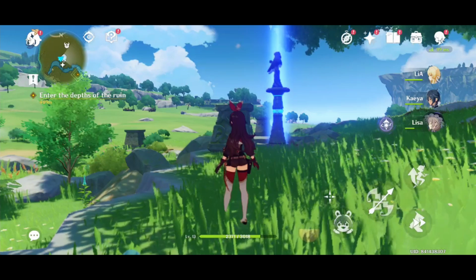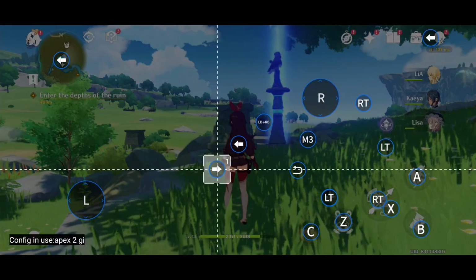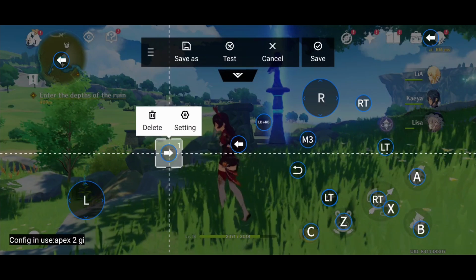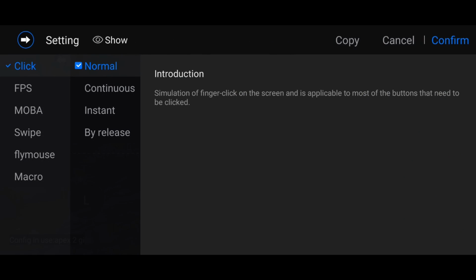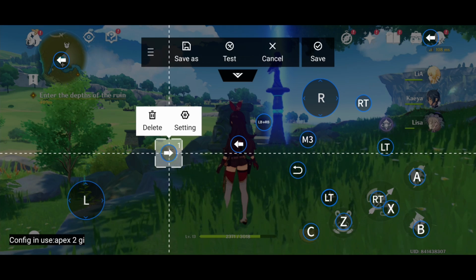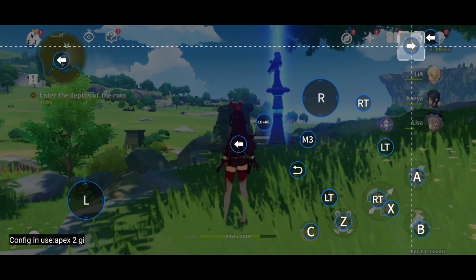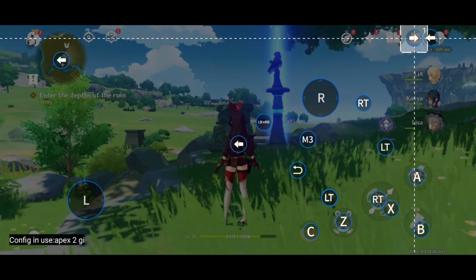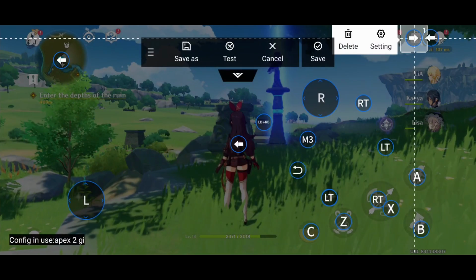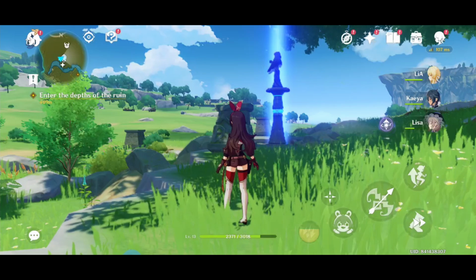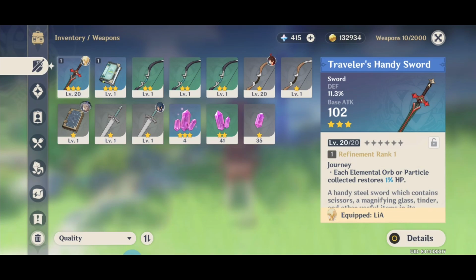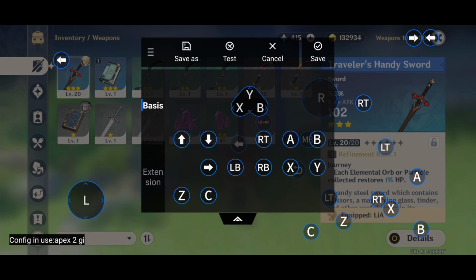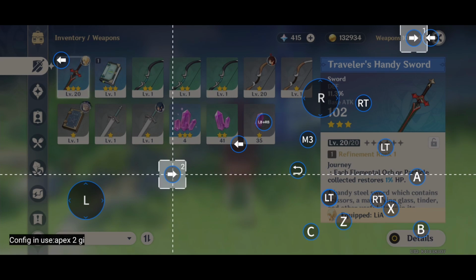Open Flydigi app, edit. Let's say right D-pad. Make this, click, instant, confirm. Put this on the bag icon. Just don't overlap this one. Let's save this first, then open the bag icon, then open the Flydigi app, edit. So make again right D-pad.